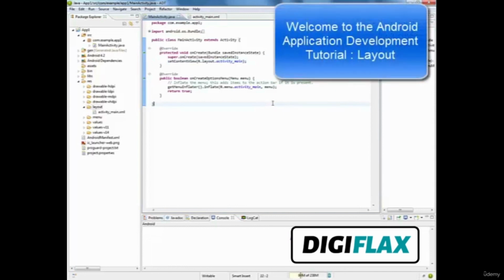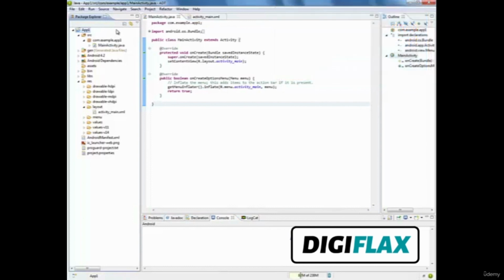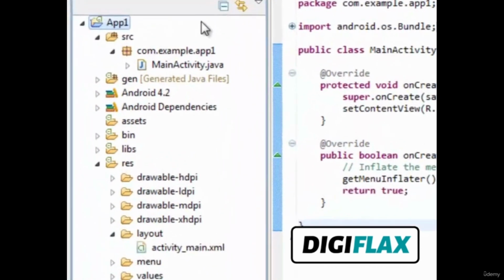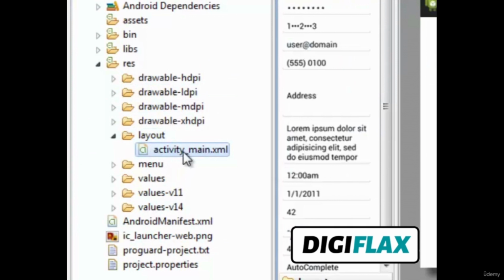Welcome friends. In this tutorial, we will be working with layouts. This is our application 1, and this application was created in our previous tutorial. It is our project app 1, and here we are at the layout, which is in the resources folder, and we have our activity_main.xml.